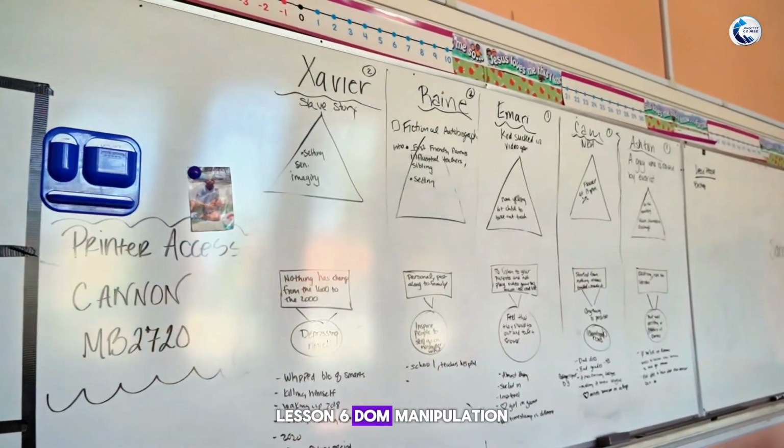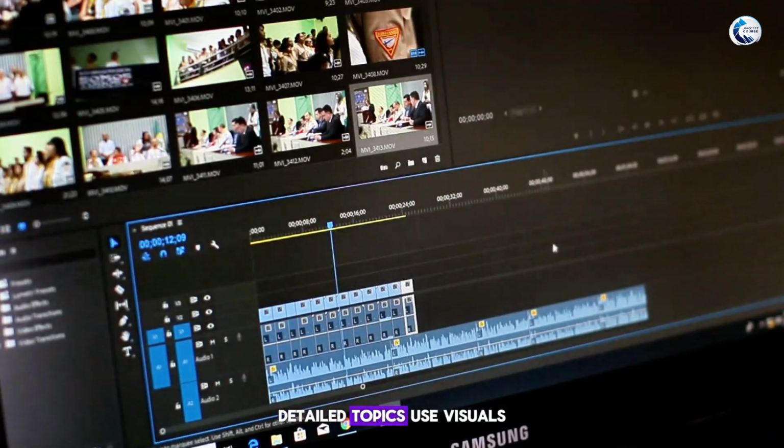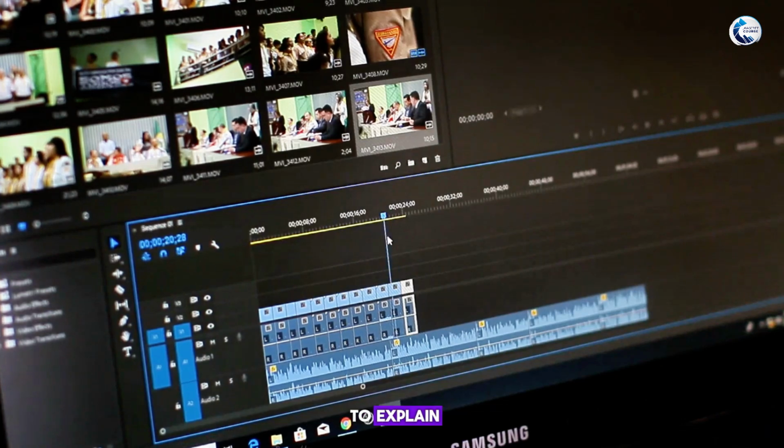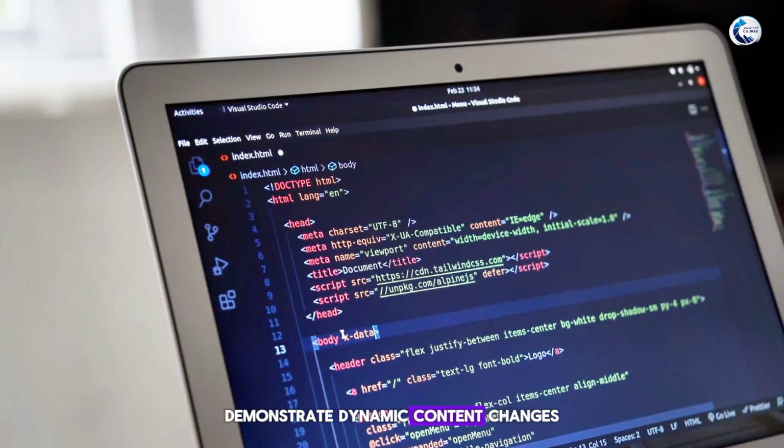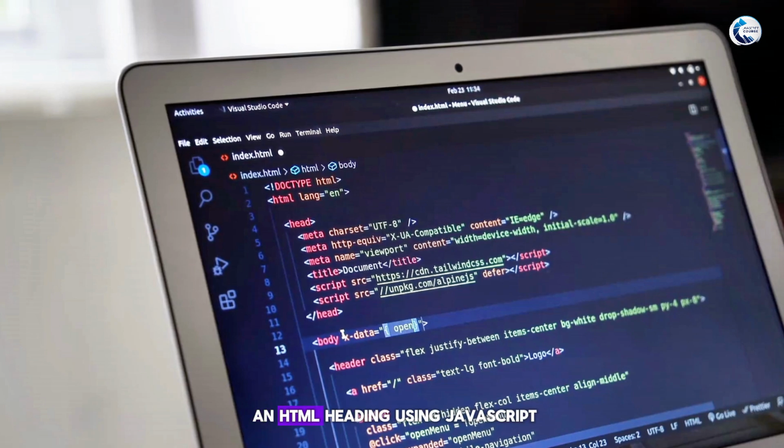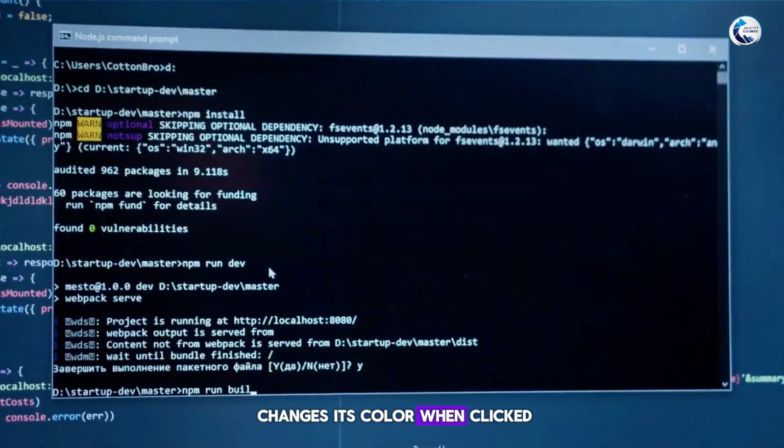Lesson 6. DOM manipulation. Detailed topics: use visuals to explain the structure of an HTML document. Demonstrate dynamic content changes in real time. Exercise: change the text of an HTML heading using JavaScript. Create a button that changes its color when clicked.